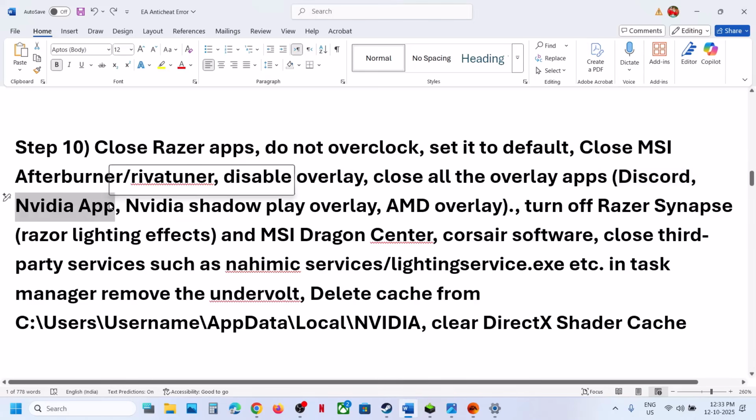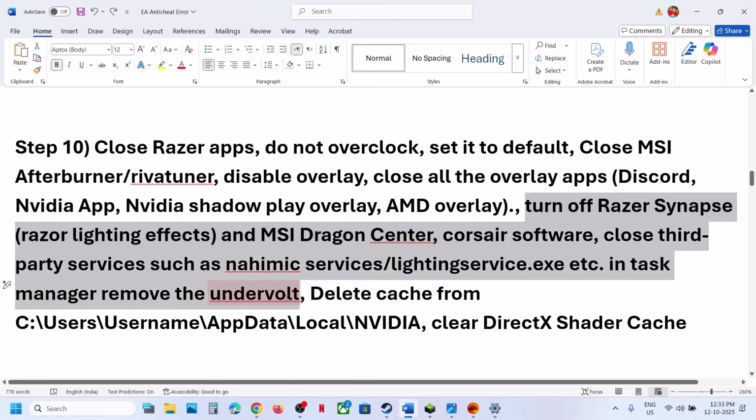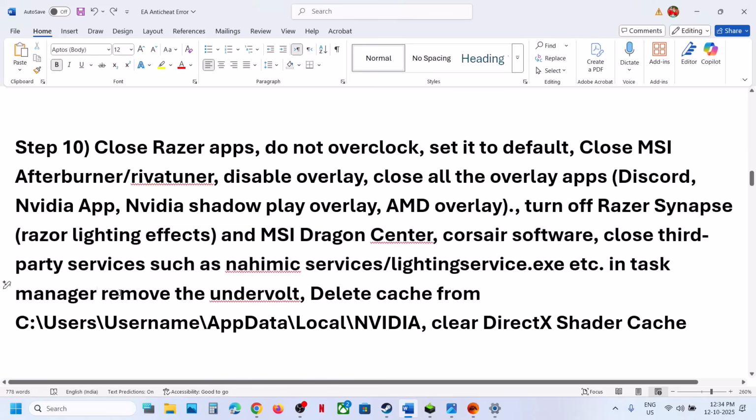If you have Nvidia app running, go to Nvidia app settings, turn off overlay, Nvidia overlay, and close all the overlay application and then launch the game. If you have any other third-party application like this, you can close it from the task manager and then relaunch the game. If you have undervolted, you can remove the undervolt, delete cache, Nvidia cache from this location.